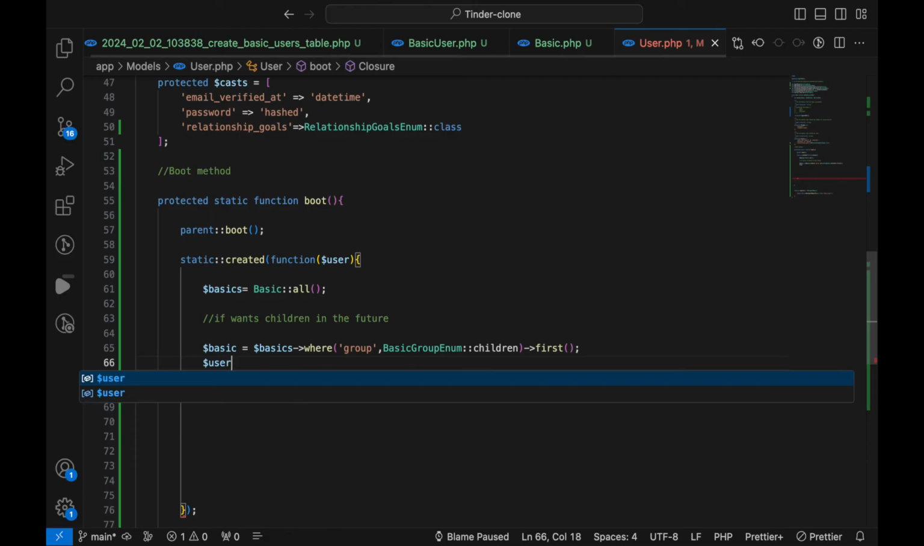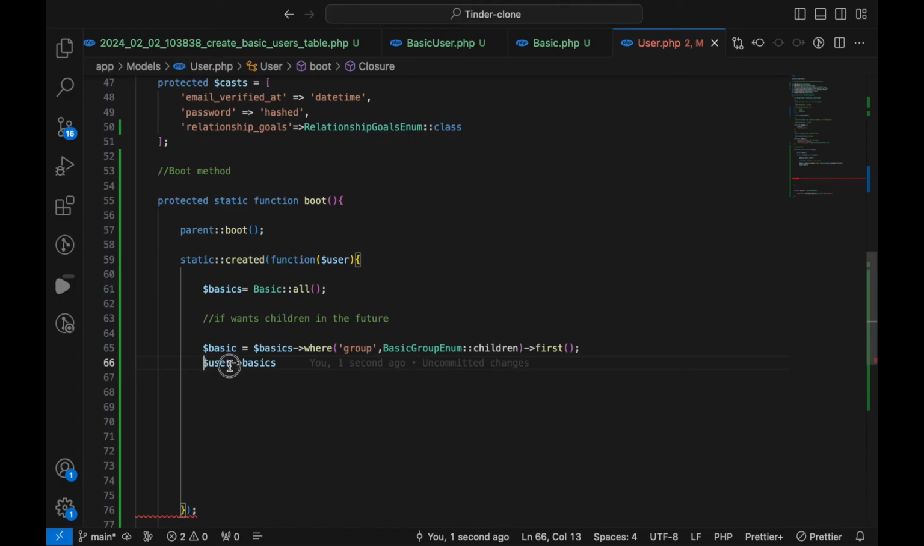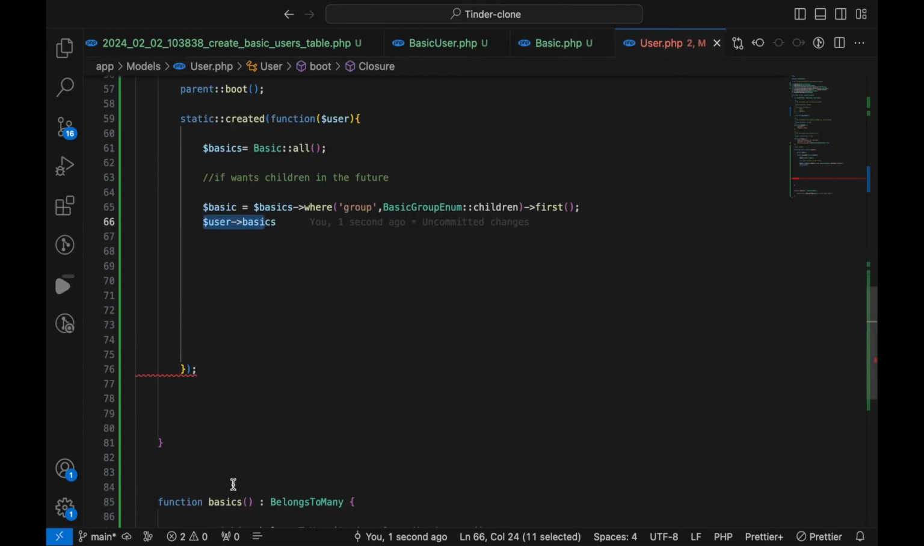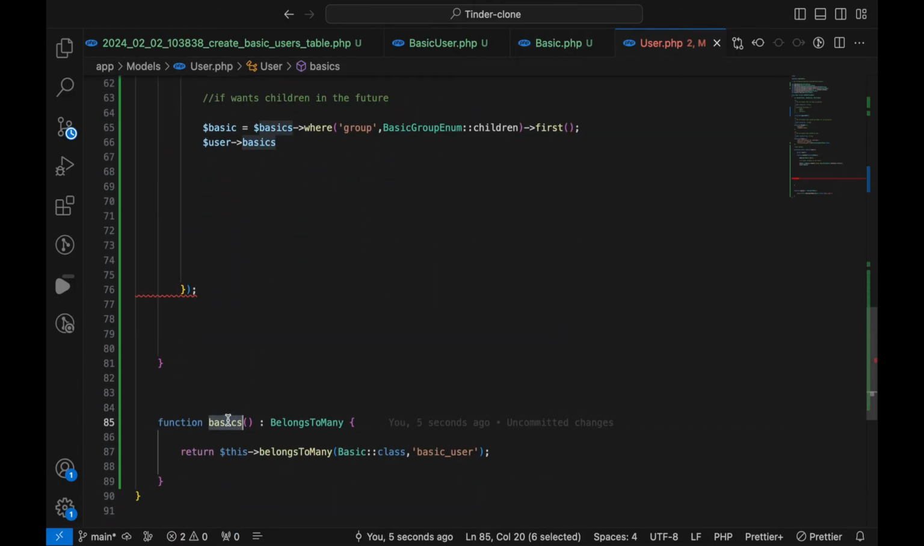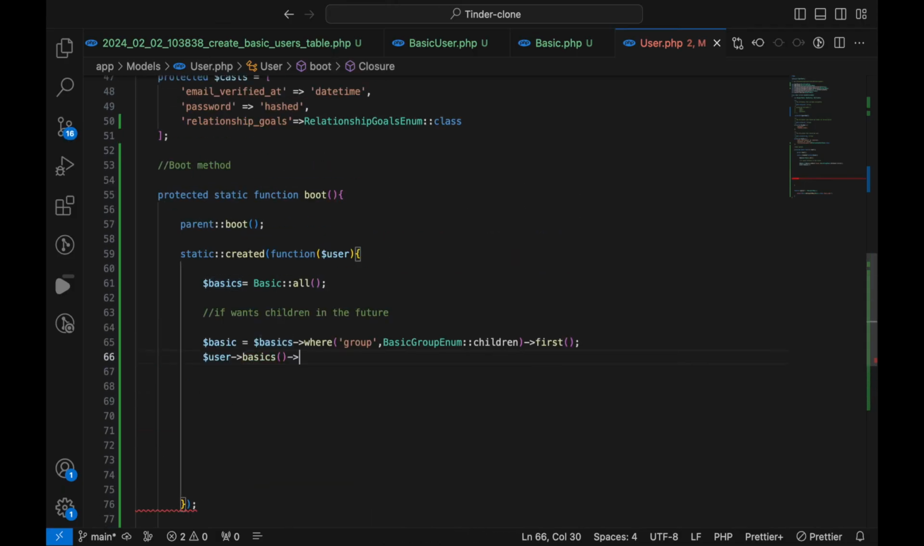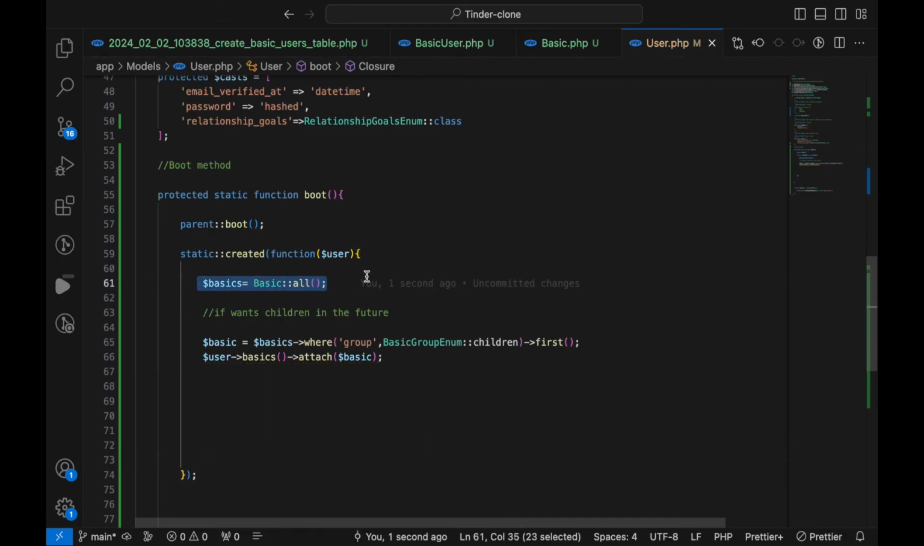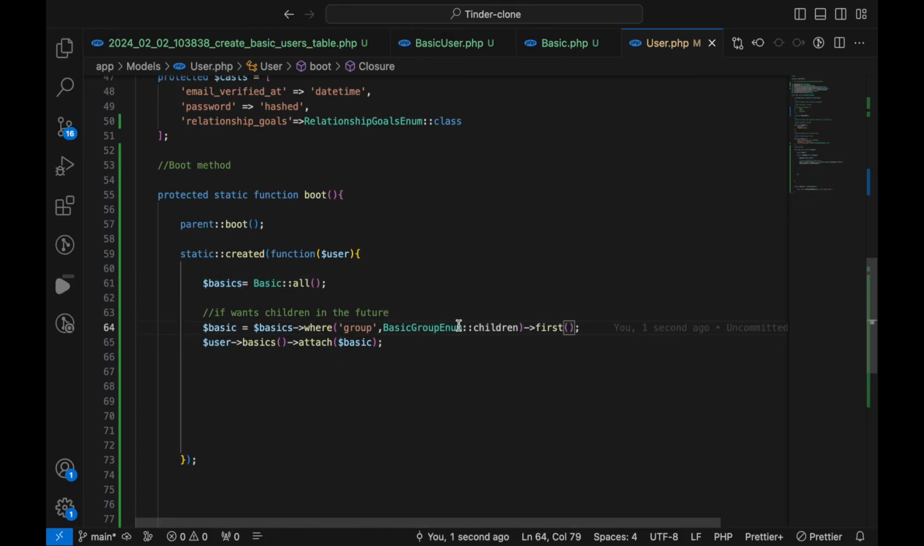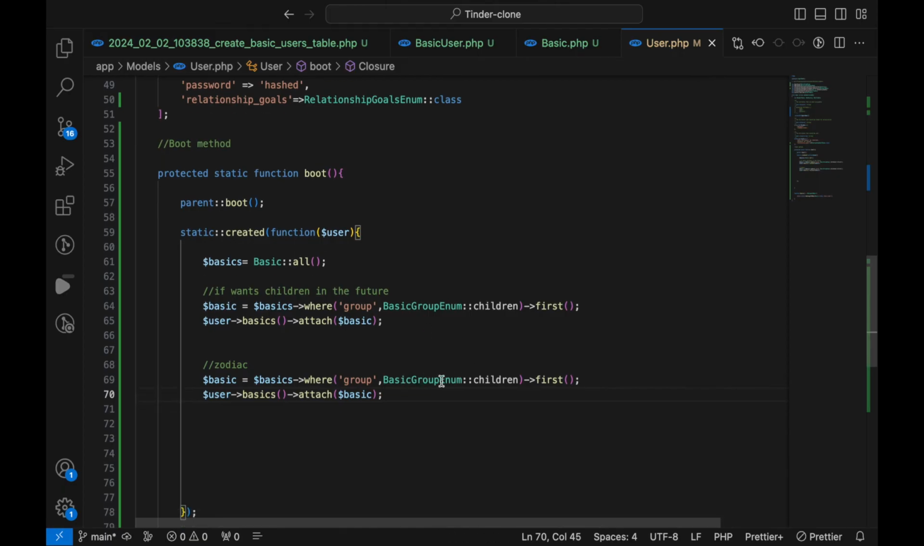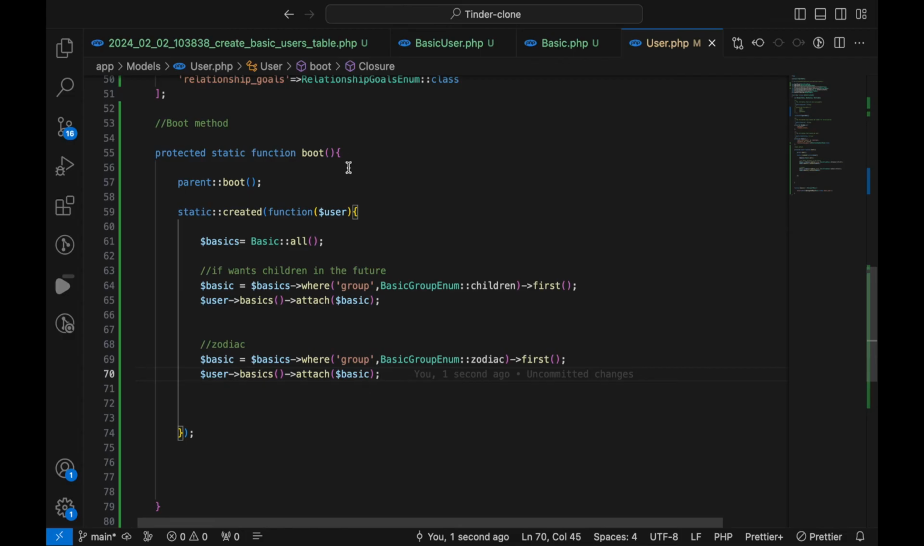We are going to say this user. We have a basics relationship here in the user model, the one that we just created. We're calling this one right here, basics. We are going to attach this basic that we get from here, semicolon there. So what happens is I'm going to get the basics from the database, and then just fetch one which belongs to this group. After getting the first one, I'm just going to assign it to the user. So now after that, we just copy this one, and we type zodiac sign. We change this one to zodiac.